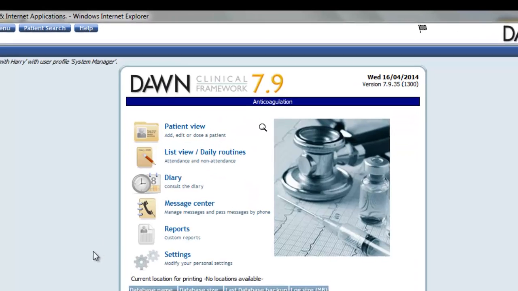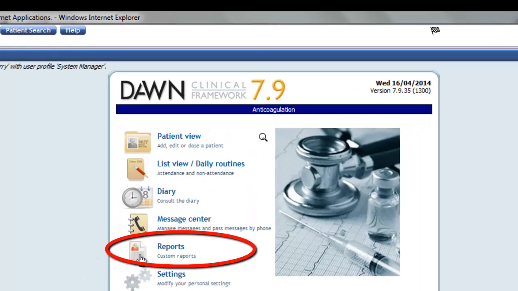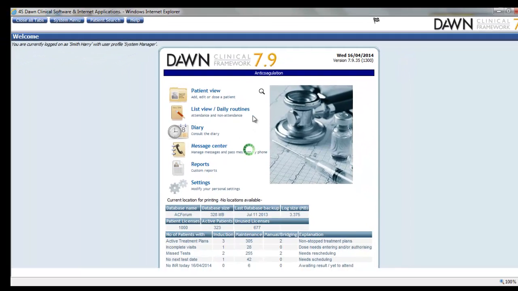Moving on from list views, the Dawn AC system also has a really powerful report section. And the Dawn AC system by default comes with around 40 standard reports, and these are mainly statistics based, so things like percentage time in range values, count of INRs, count of visits, count of patients, and again it's really easy just to go into reports and take a look at these.